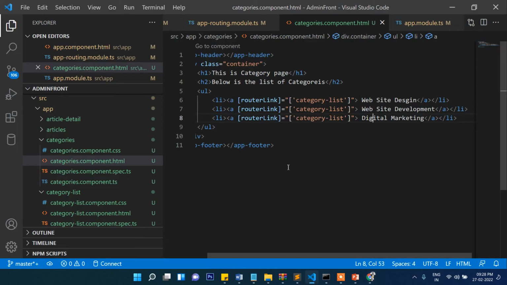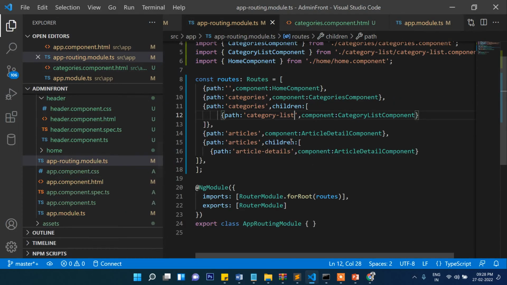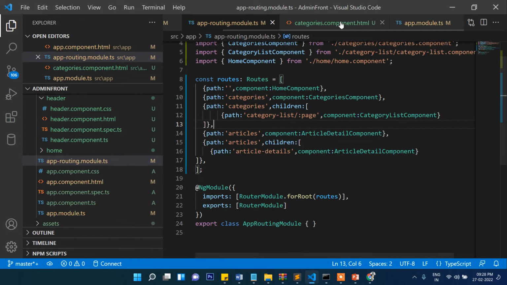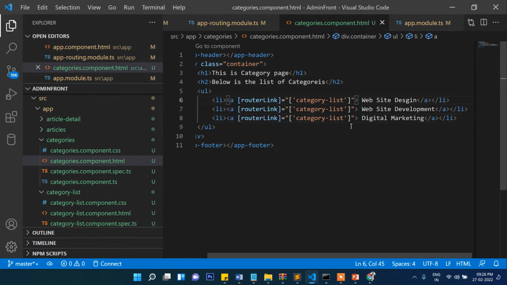So how is that possible? That is possible through a parameter. Let me show you how that works. If you want to pass the parameter, it's very simple. Just write here page, or whatever variable name you want to give, you can provide the variable name here. Now if you click here, it won't work. For that, you need to make modifications here.